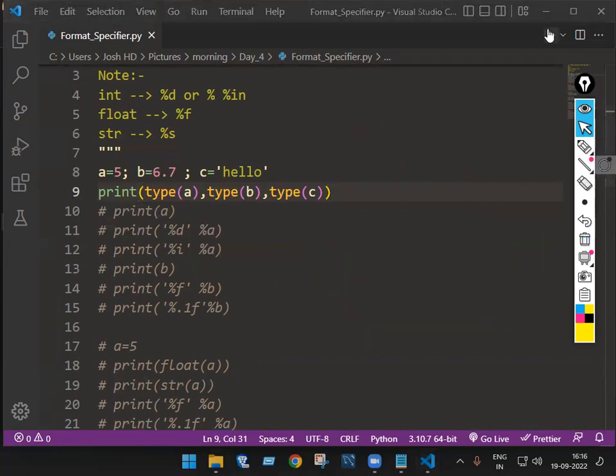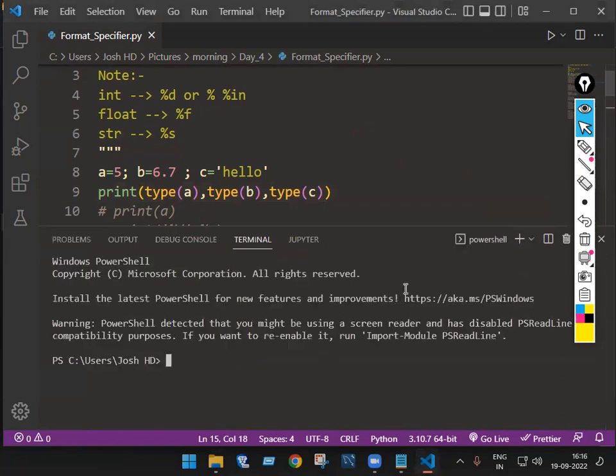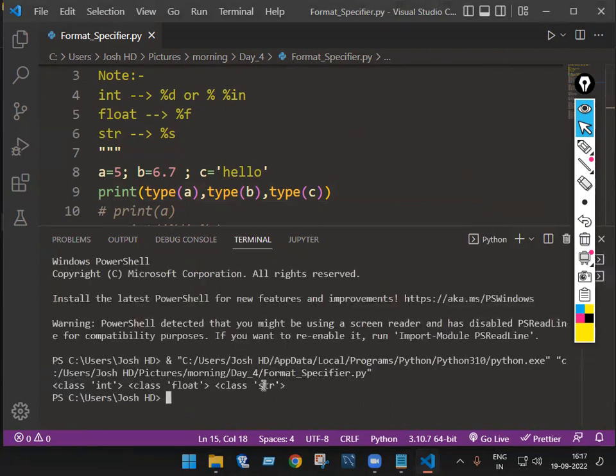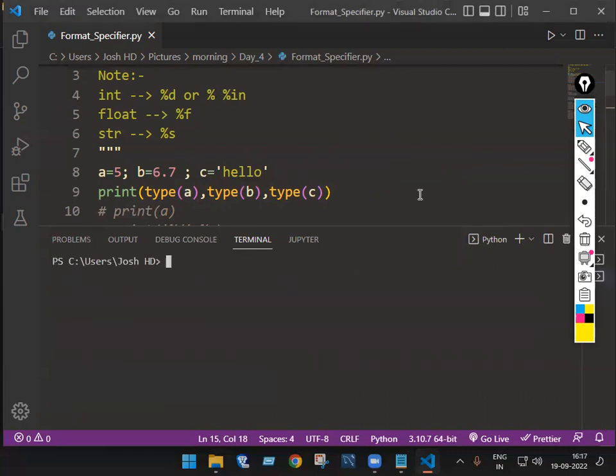Normally I can run this and get the terminal window open, but I can also press Control and tilde. First of all, I want to remove this stuff. How can I remove it? Type cls, full form clear screen. Now run the code. I'm getting the answer: int, then float, then string. Because the answers to the questions were int, float, and int.